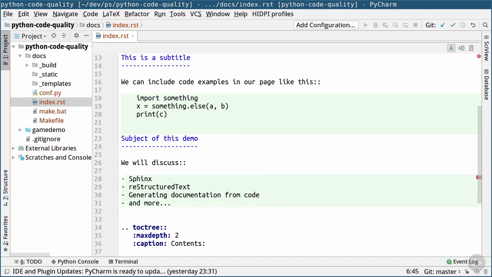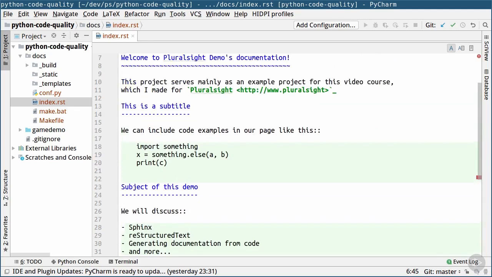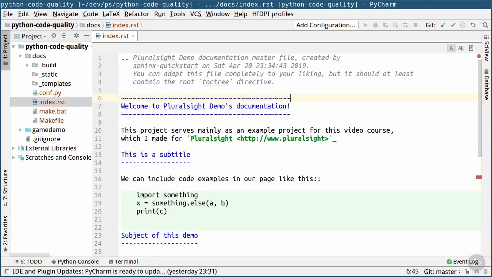The last basic reStructuredText feature I want to show you for now is that you can add hyperlinks very simply. Going up again, the link to the Pluralsight homepage is between back quotes with the actual URL within angled brackets. And the part before it is the descriptive text shown as the link.